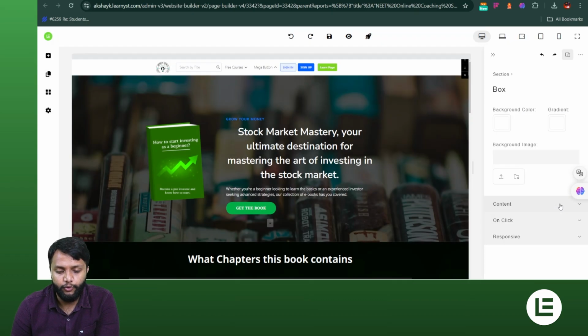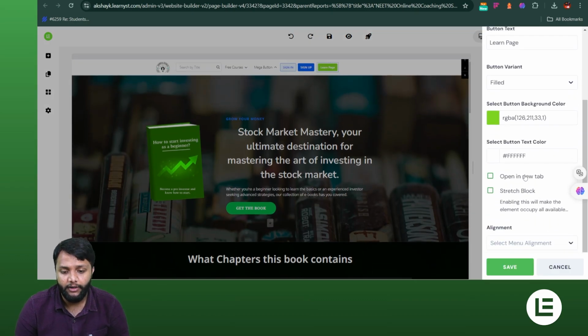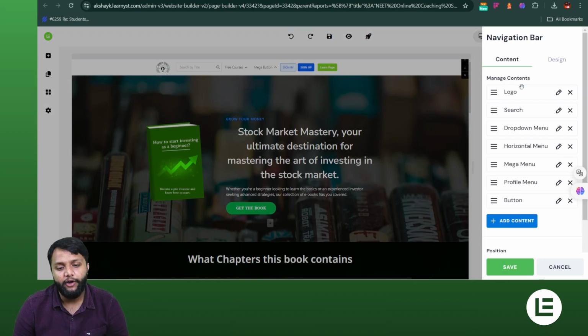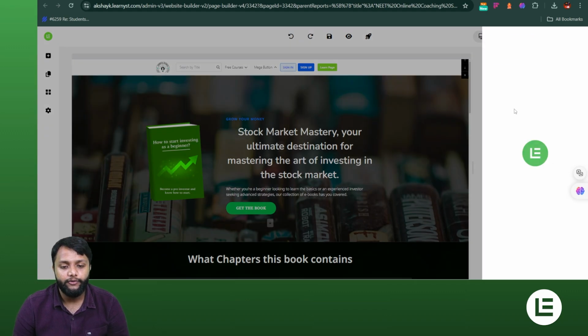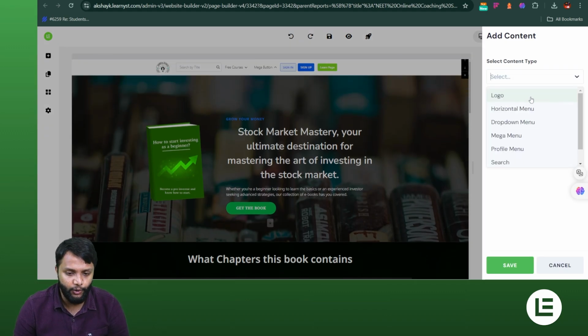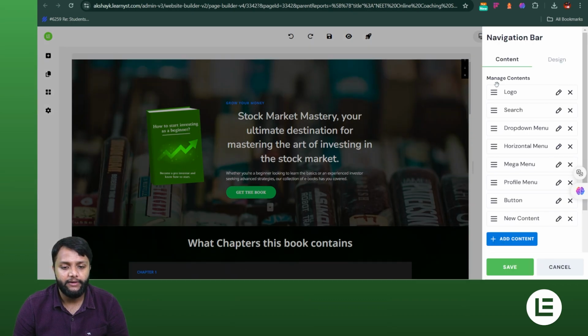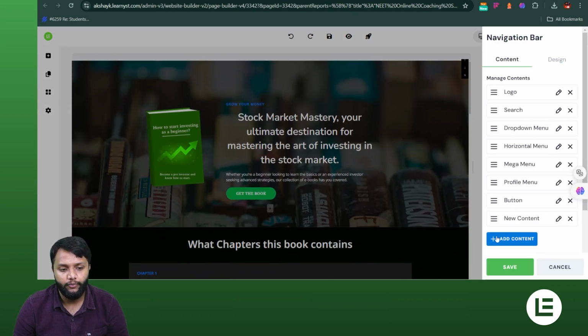Now if I want to do some other settings as well, we have other settings, that is alignment, button color and all. That is up to you how you save it. Now we have understood a lot more things about the navigation bar. We have completed almost everything: we have done the logo, we have understood the horizontal menu, drop down menu, mega menu, profile menu, search option, and the button option. So I'll just save it. I don't want anything extra.